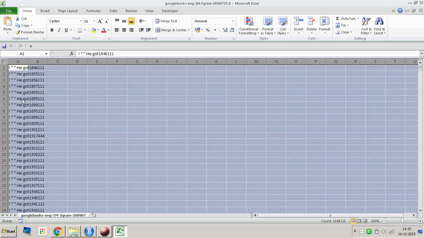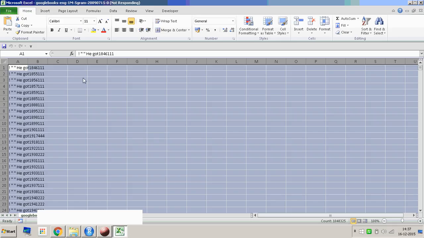And over here, what you can see is "he got", 1846 and then 3 ones. So what this means is the ngram, or the bigram, which is two words, "he" and "got". So if you were to insert "he" in the application, and if this is the corpus or the file that you are using as a source for your validation, then it would go ahead and suggest "got".